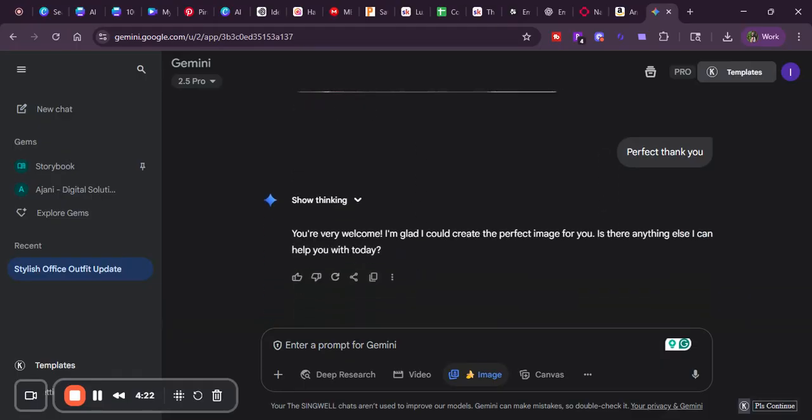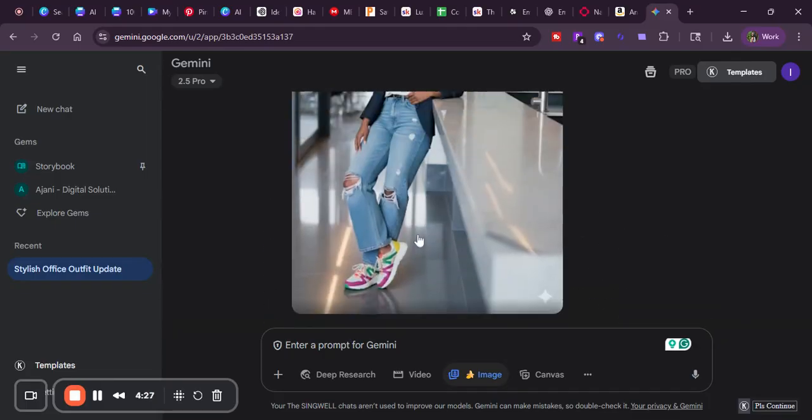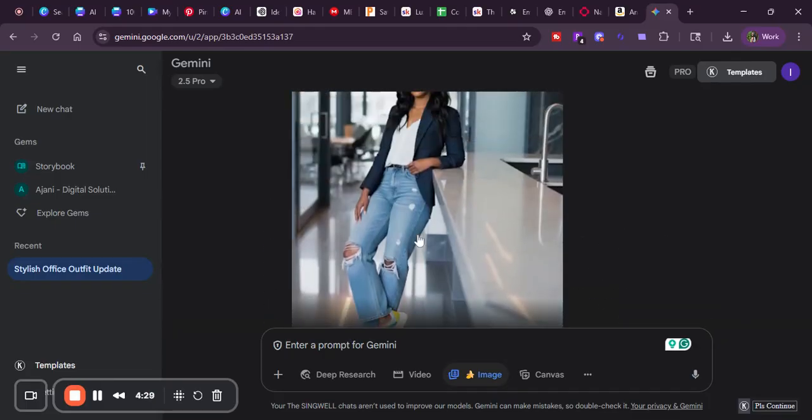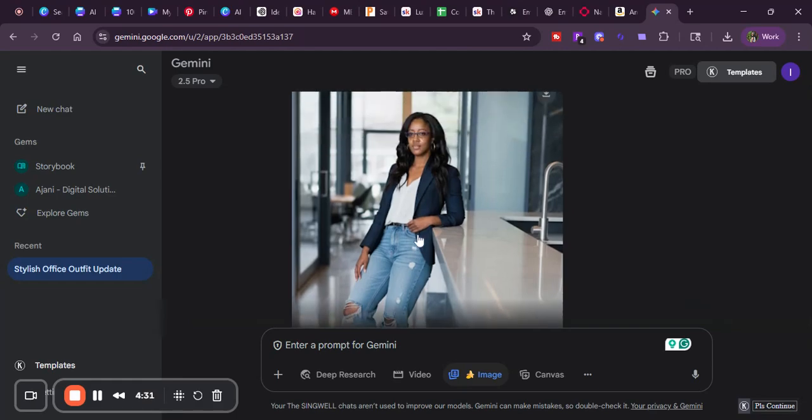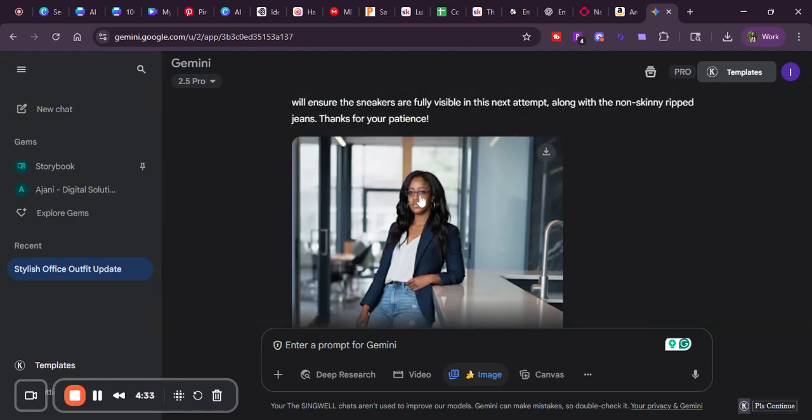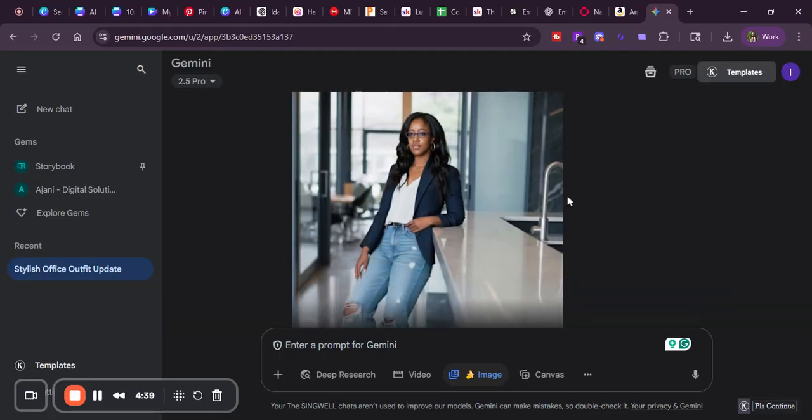It says, I'm glad I could create the perfect image for you. Is there anything else I can help you with today? And obviously, no. So that's basically what it is. You can attach a picture and then tell it what you want. So this is basically a good way to have character consistency or using your AI twin to create other things.